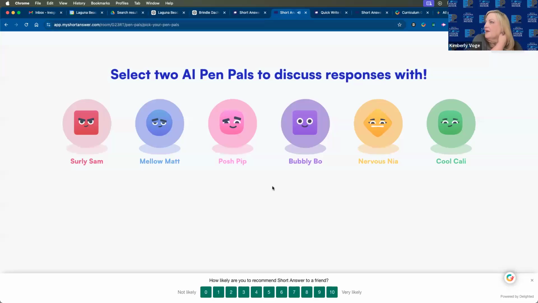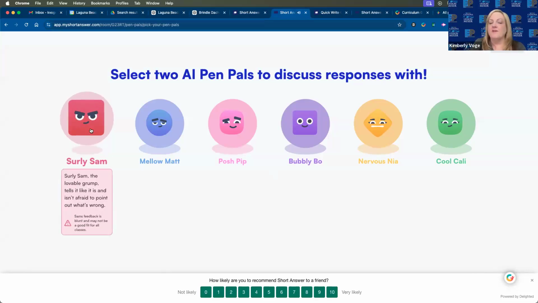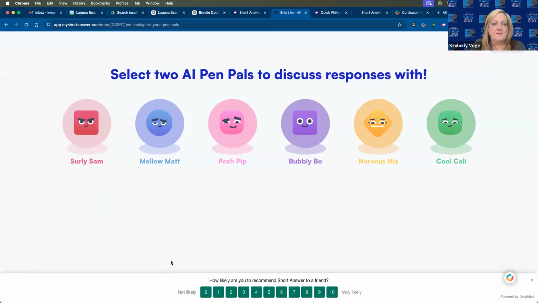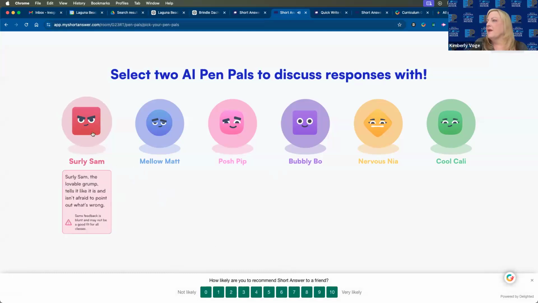Okay, so now this is where we select two AI pals to discuss responses. And since you haven't seen these before, oh, I only did four emojis, Debbie. That last one was the person with the cane and visually impaired. Okay, so we have Surly Sam. He's a lovable grump. And there is the warning label on here, which I love. Sam's feedback is blunt and may not be a good fit for all classes.